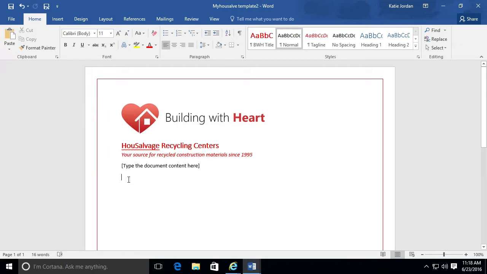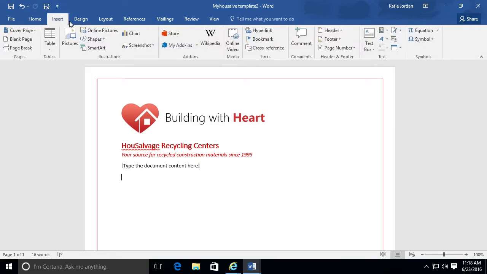Exactly. So one of the things that you might want to do, I'm just going to place my cursor in the My House Salvage template 2. I'm going to go ahead and place my cursor underneath this. And then notice on the Insert tab, down here in the text grouping, you have some different things that you can put in here. In particular, I'm interested in maybe putting a date. Wouldn't it be nice if the current date was automatically put in there for you? Sure.